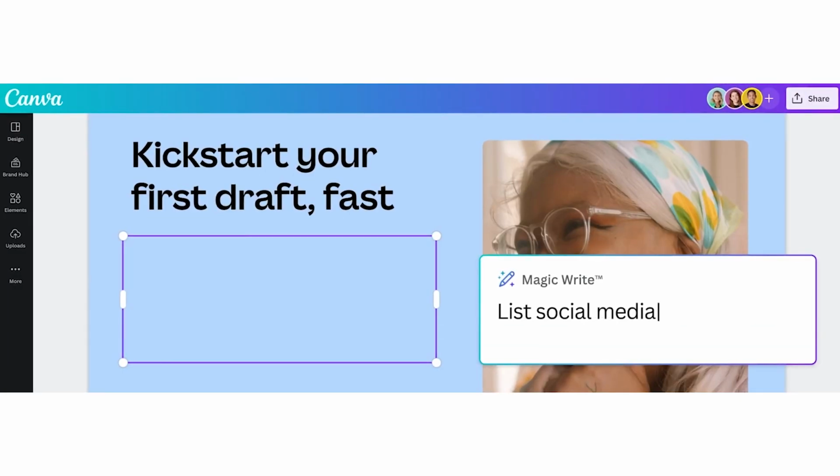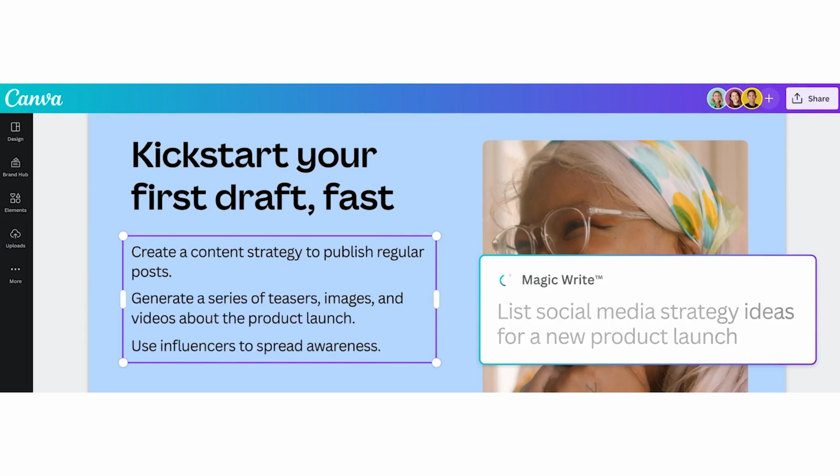So number 4 on our list is Magic Write. Now Canva has already had Magic Write as an option, but only in docs, and now it's available across the whole suite of Canva designs. And it's really particularly useful to give you a starting point or inspiration for ways to structure your copy.